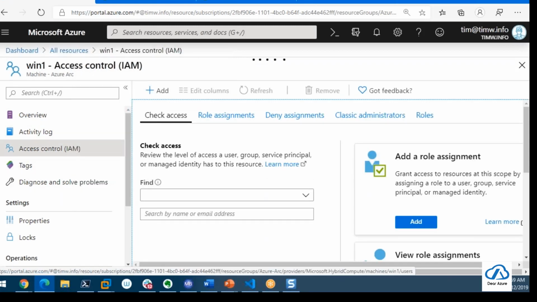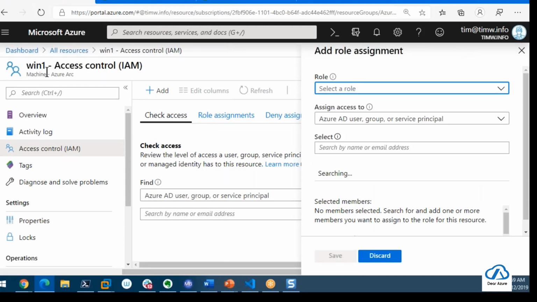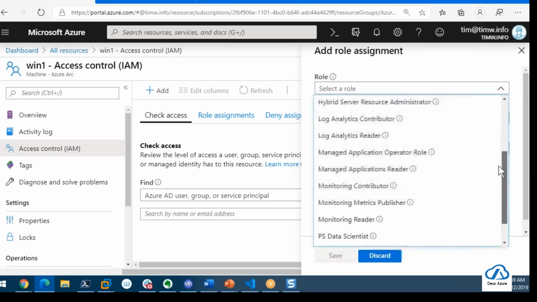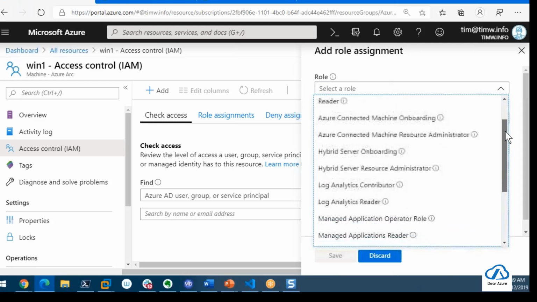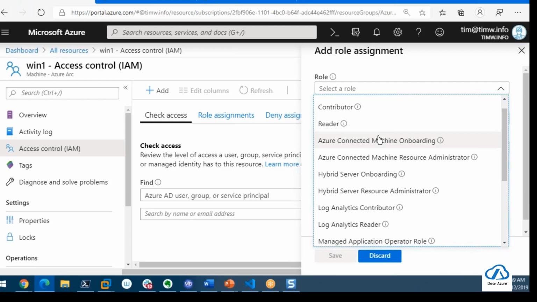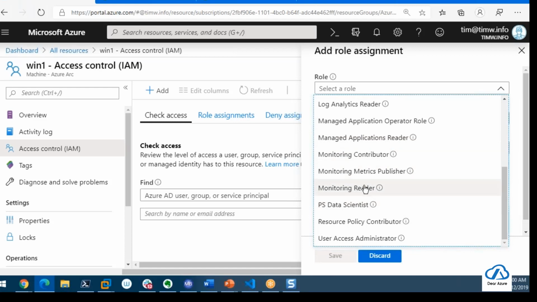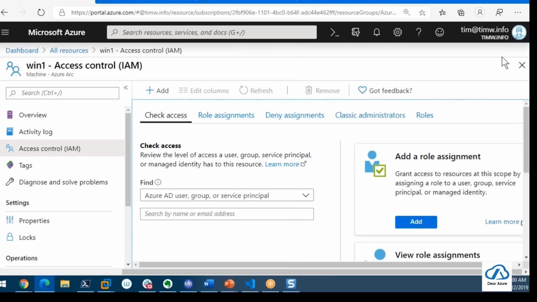You know that role-based access control is a key principle of Azure governance. We can apply role assignments to our on-premises machines and machines running in other clouds the same exact way that we can with our Azure native machines. Now notice that this is a subset of roles compared to what you might expect normally. We have the most common ones, owner, contributor, and reader, but we can delegate the ability to onboard machines to certain Azure AD users. And then there are some monitoring and data science related roles as well.